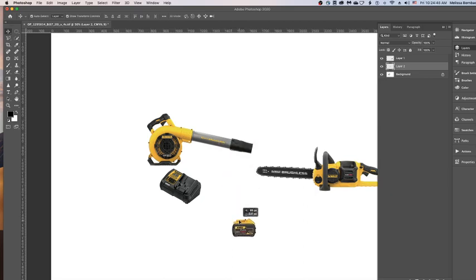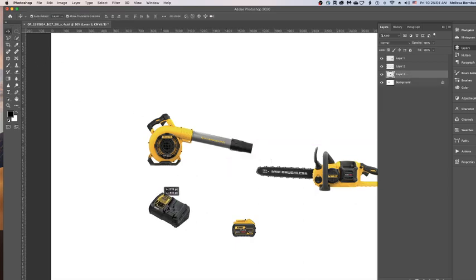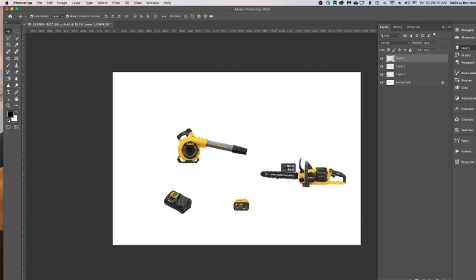move that layer. Then we'll go back to the background, get our polygon lasso tool again, clip around this other part, Command X, Command V, get our move tool again, we'll move that. Press Command minus, zoom out a little more maybe. Move this saw. Alright, now they're pretty far apart.